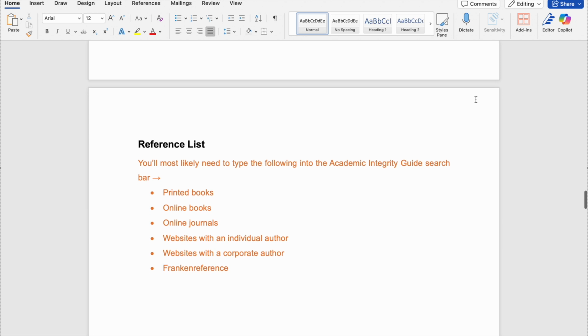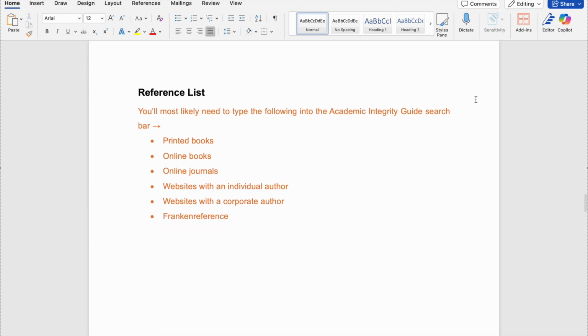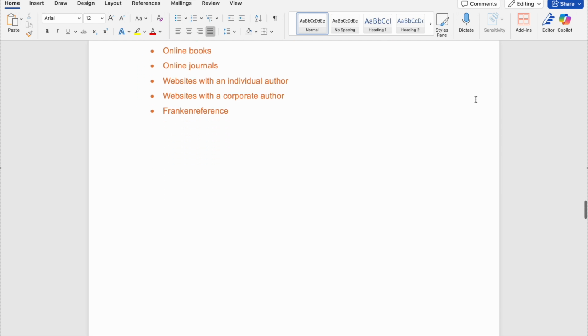And you can see we need a reference list underneath that. In the Academic Integrity Guide, you're most likely going to need to search these things in the search bar to ensure you're citing and referencing correctly. Printed books, for hard copy books from the library, online books, which is mostly what we use, online journals, another resource we use quite a bit, websites with an individual author, websites with a corporate author, and Harvard reference.